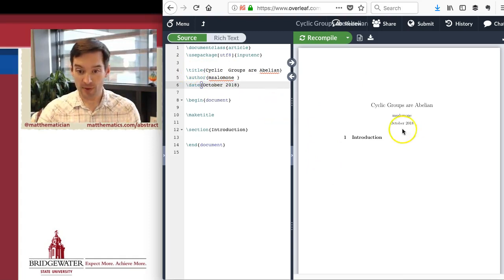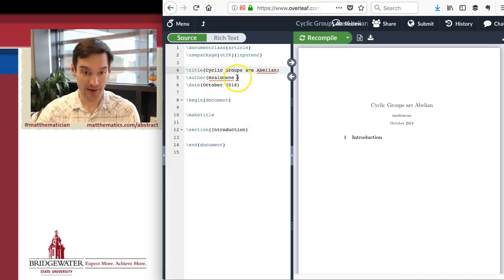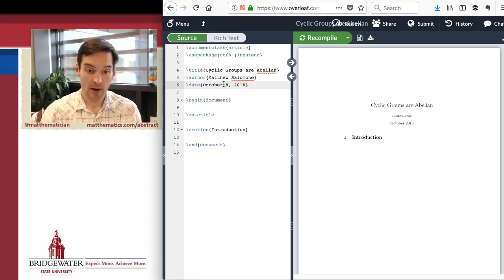Because it's a blank document, there's not much going on in here, but Overleaf has helpfully already given me a section called Introduction. It's given me a place for a title and an author, so I can change this around however I like to. Date. Today happens to be the 8th.